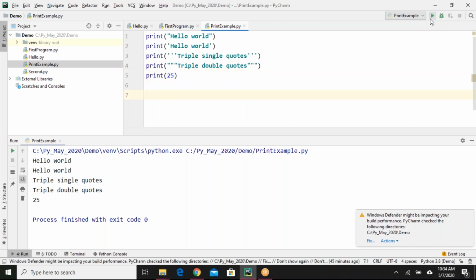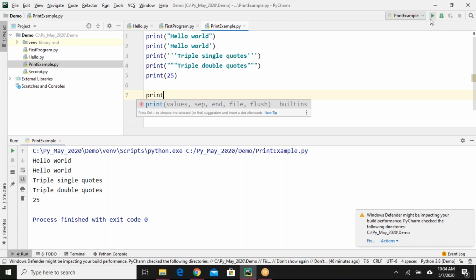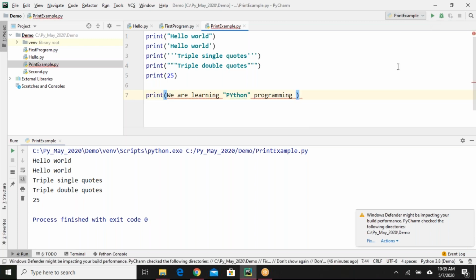So for example, I want to print a message like this: we are learning Python programming. I want to highlight Python with the double quotes. How can I do that? There are multiple ways, of course, like for everything. So I'll write a print statement like this. Will it work? It will not work. It tries to understand what is programming, what is learning, and it doesn't know. So if you enclose within quotation marks, it understands that it is a string.